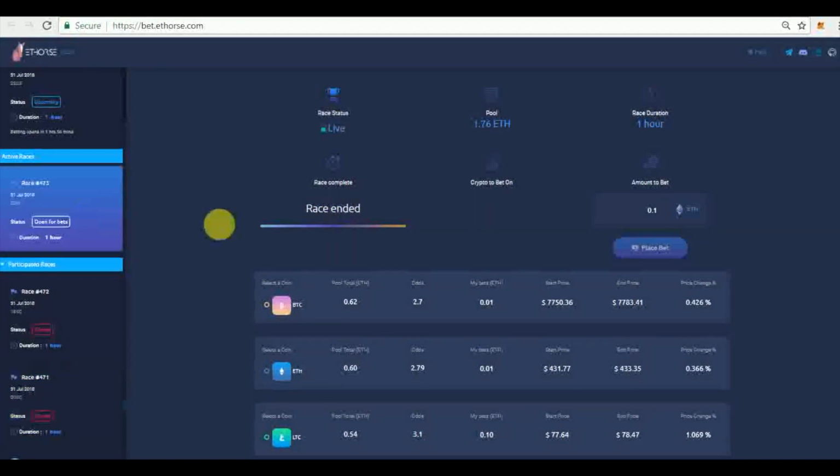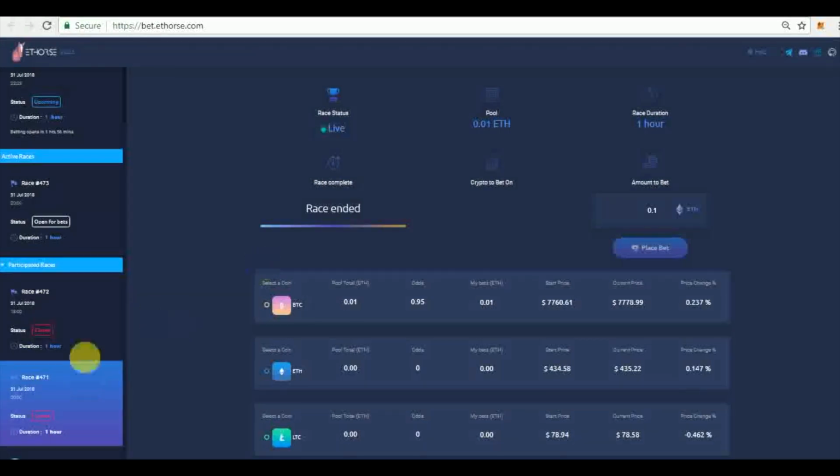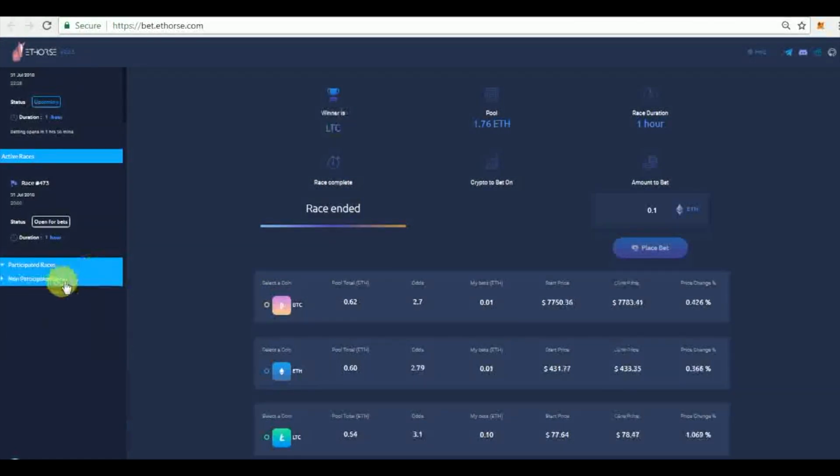Now during the race, the time will count down the duration. So in this instance it's for 60 minutes. Then it will display race complete. The race then moves into participated races if you've taken part. If you haven't, you'll be able to see it in non-participated races under the left hand column.